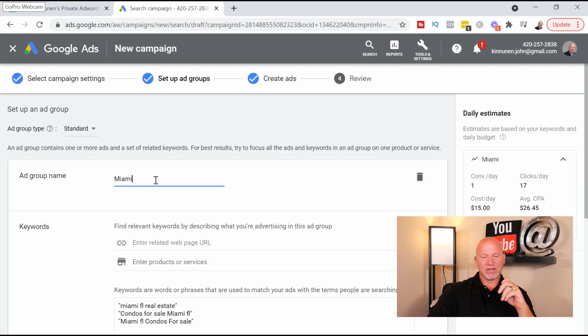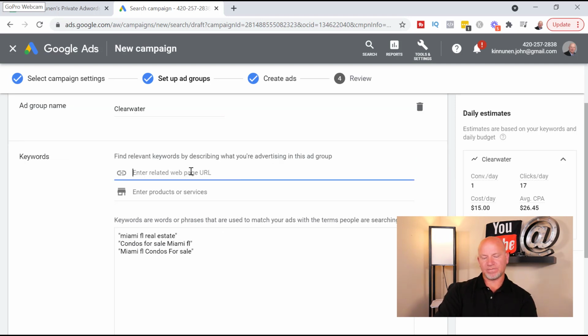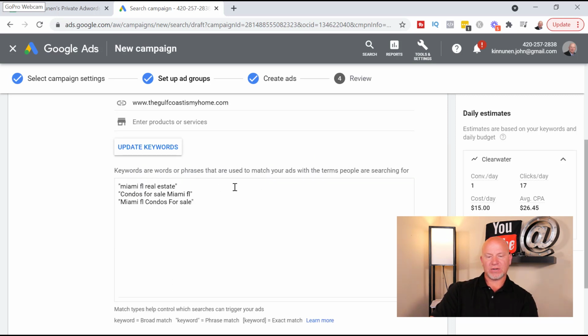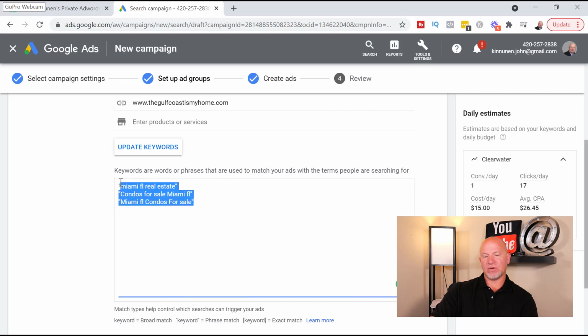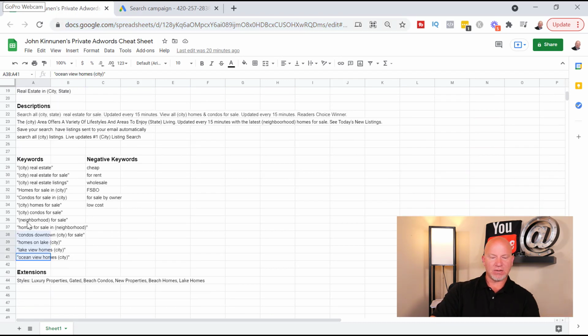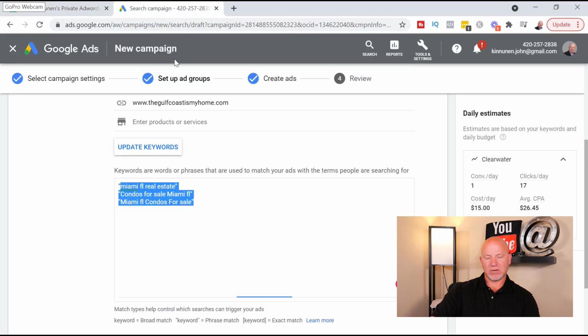There it is. Okay, so now we're going to change this to, say, Clearwater, and for your URL, I'm just going to put in the Gulf Coast is my home.com, right? Okay, and here is where it's going to usually give you some keywords that Google wants you to use, and I never suggest using those at all. Again, I have keywords over here that you can just copy and you can paste, right?